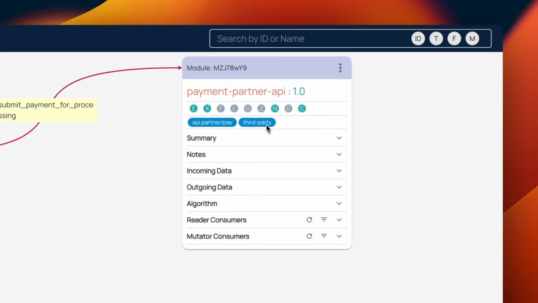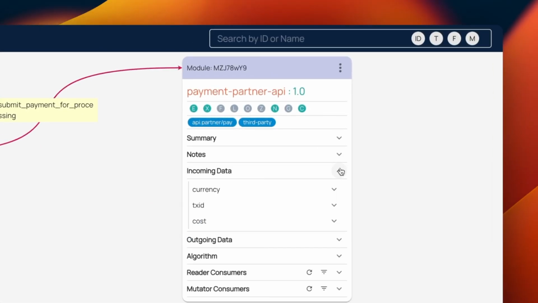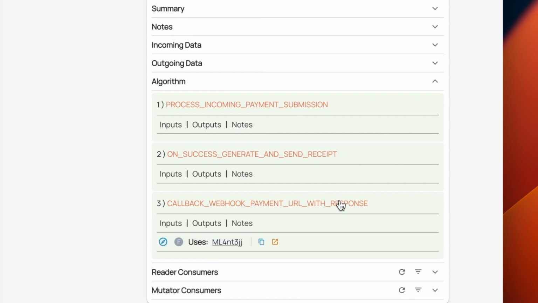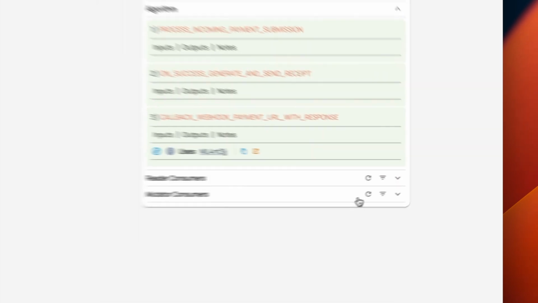Let's walk through the flow. The external payment partner API module processes the payment, generates receipts, and calls the marketplace webhook server and passes the result.